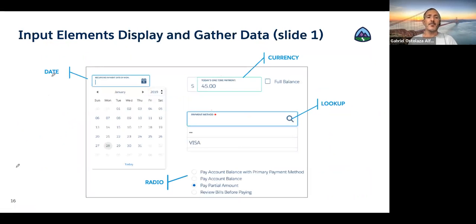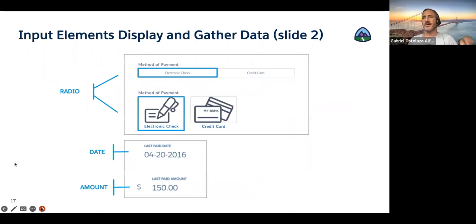Those are other examples of input elements like date. You also have date and time, currency. You can have a lookup and look in an S object and a field. You can have a radio button, and the radio button does not need to be just bullet points.